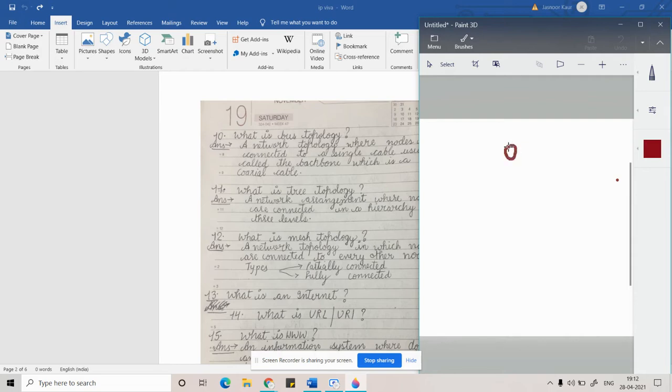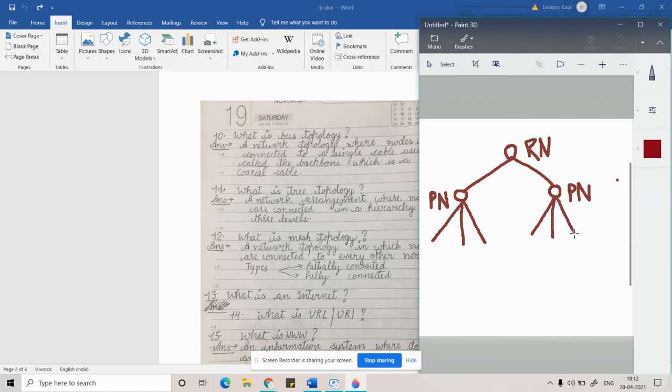So, here this is your parent node, and then, I'm sorry, this is the root node, and these are the parent nodes. And again, more nodes are connected, and these nodes are the leaf nodes. So this is the tree topology.